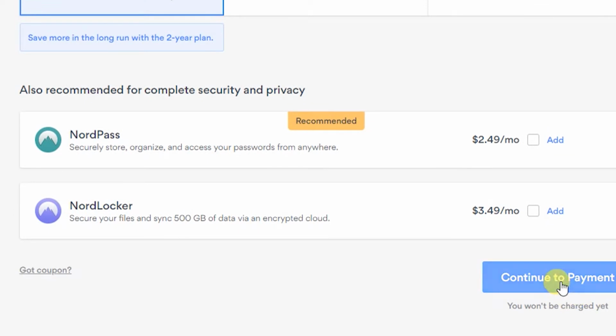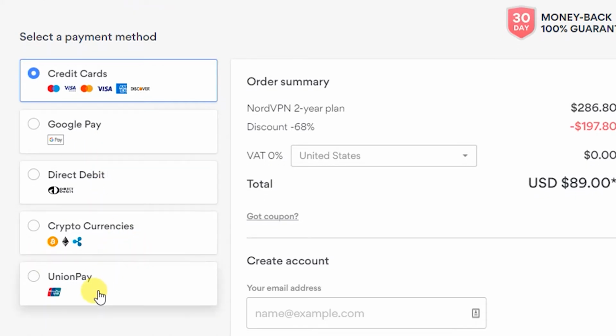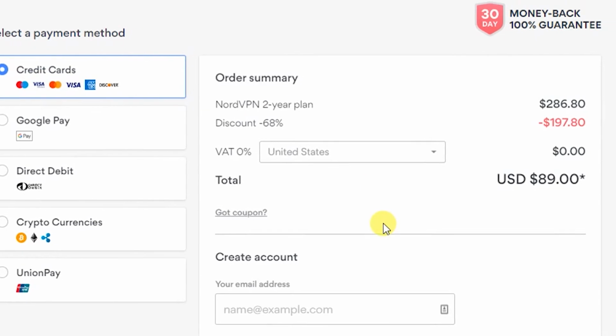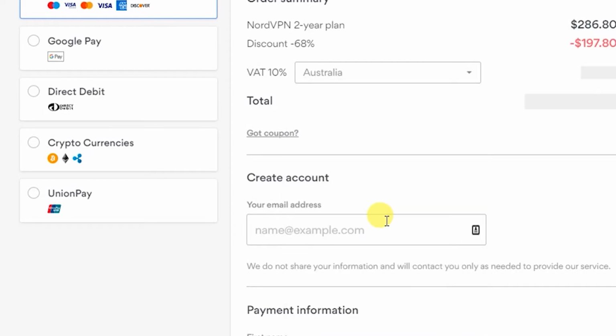So what I do is I just click on continue to payment, and you have multiple options to pay, like Google Pay and cryptocurrencies and Union Pay and whatnot. So I'm just gonna have a credit card selected. I'm gonna switch the country so the tax is calculated correctly. So Australia. And there's a tax that gets added to your account.